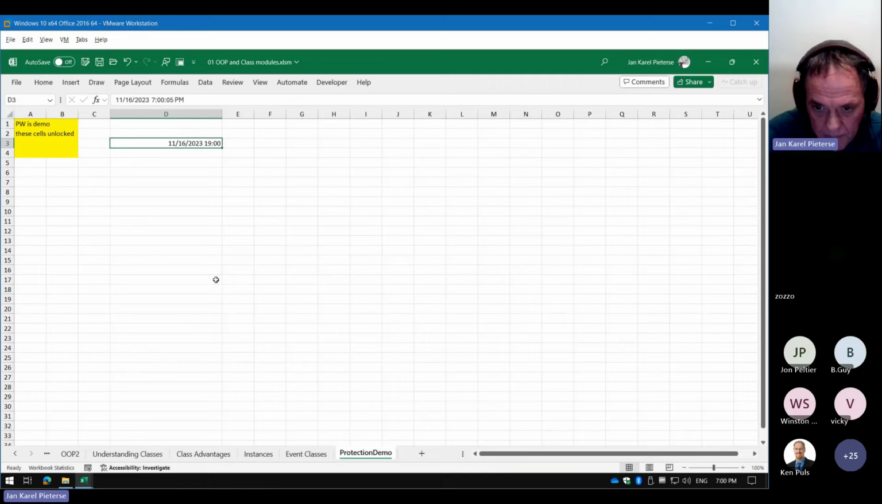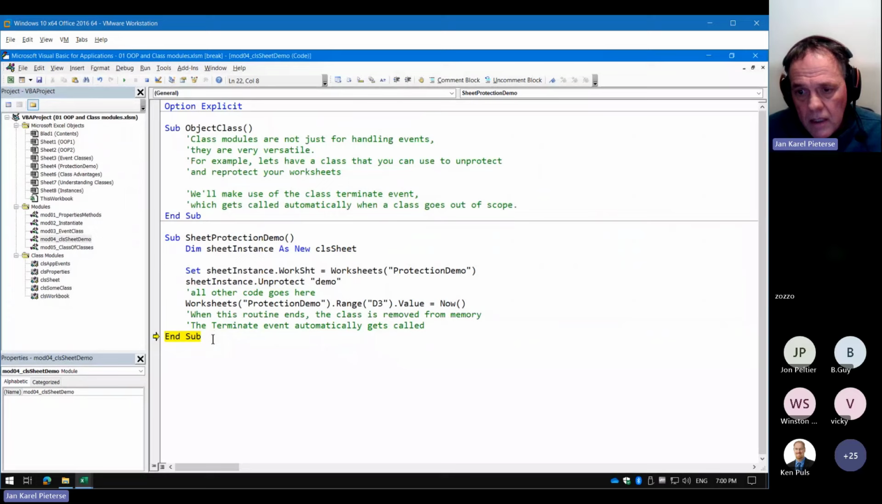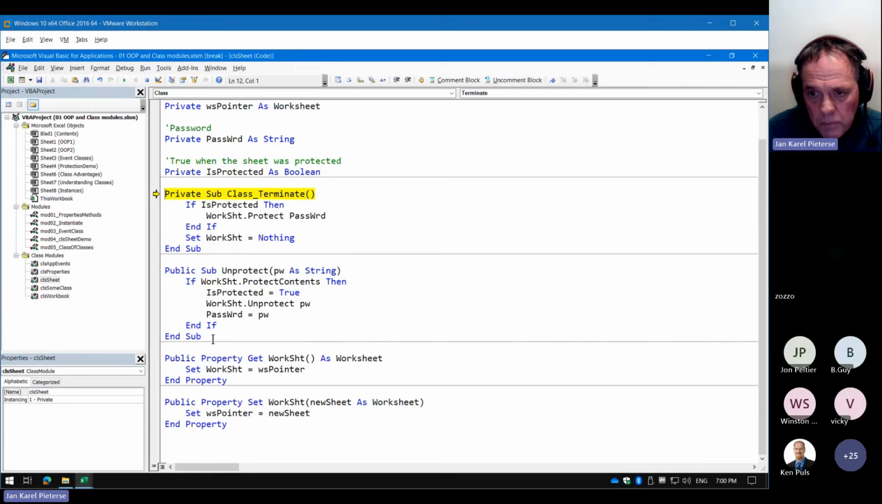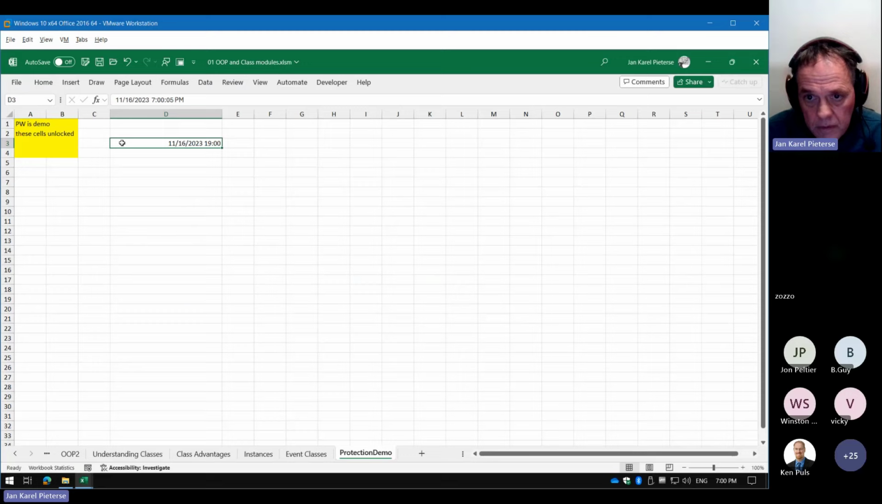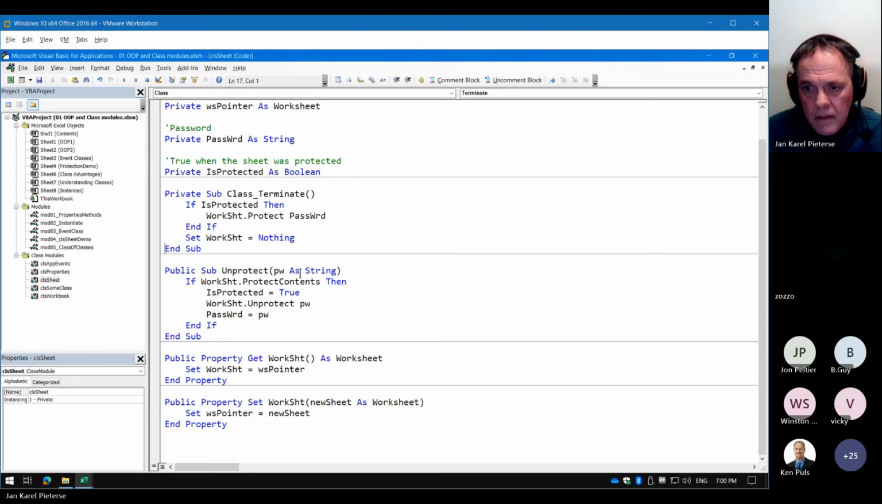But now comes the good part of this. Notice how I didn't write any code in my subroutine to reprotect my sheet. I'm just going to End Sub. So I'll press F8 here, and it's going to jump into my class terminate event, detect whether my worksheet was protected. It was. It's going to protect the sheet here, set the worksheet to nothing, and we're done. And I can now no longer double click this cell to edit it. So this is one class to handle one sheet.